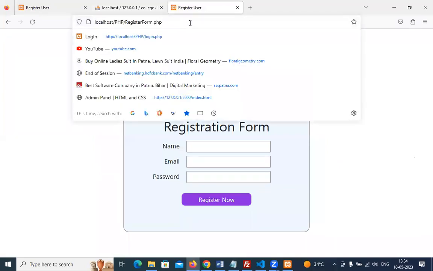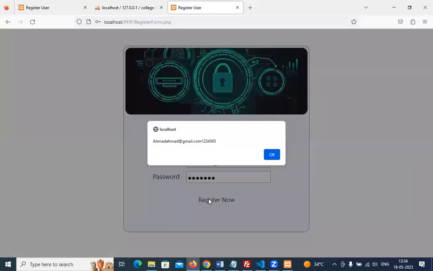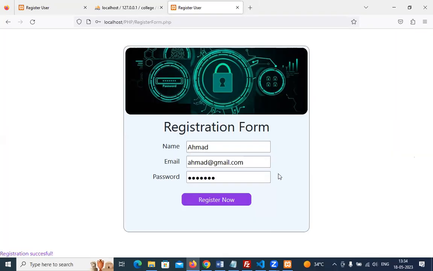So I'll first of all refresh. Let's enter some name, and let's enter some password. This was the alert, and the registration successful message is coming here, if you can see at the bottom.